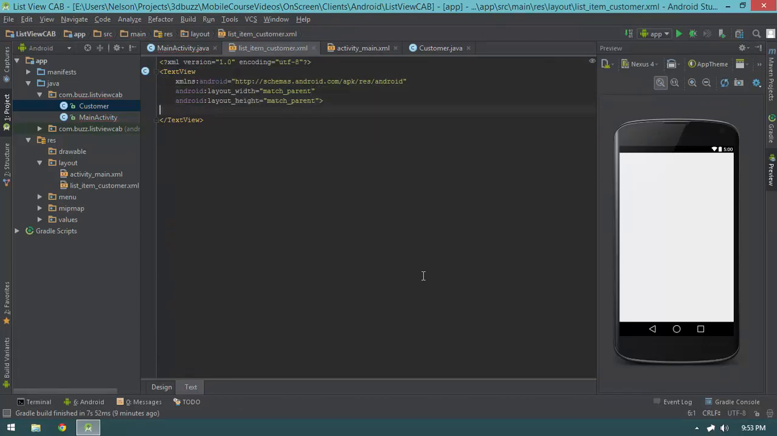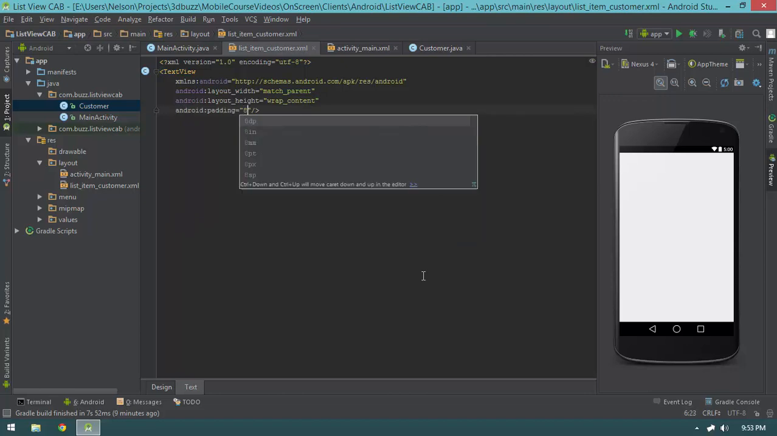So let me go ahead and make that not look gross and make this self-closing, again for stylistic reasons, a little bit easier to read. On the layout height, I'm going to give it a wrap_content, and on the padding, I'm going to give it 8 device-independent pixels of padding in each direction.